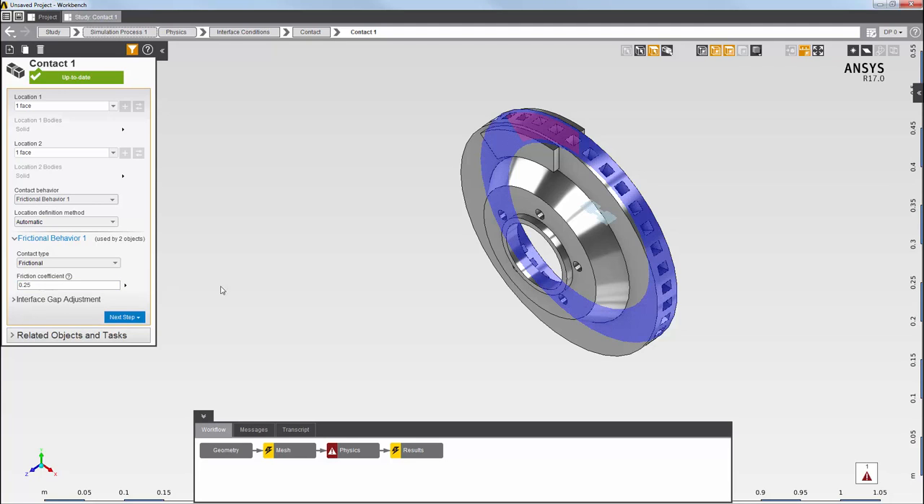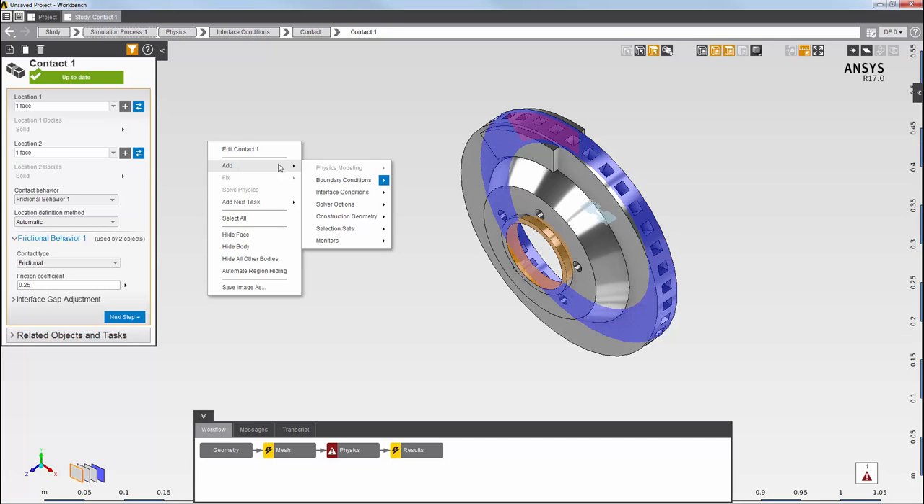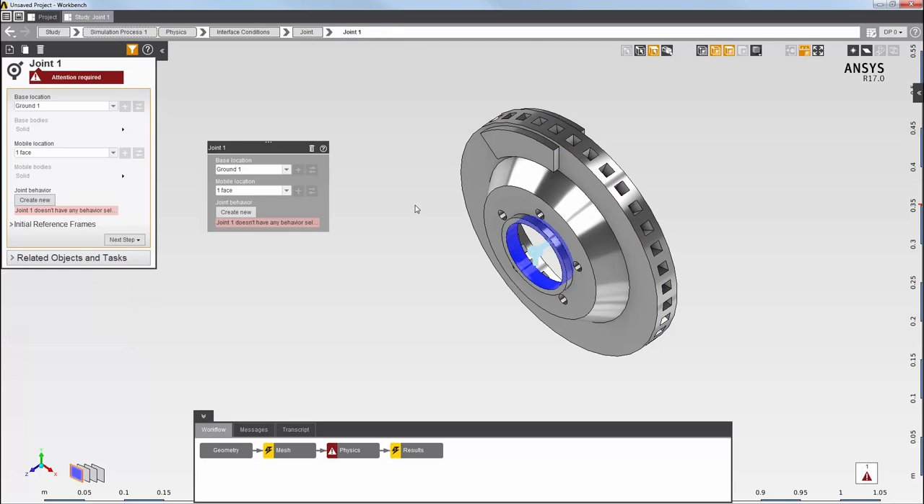I need to apply a support to the interface of the disc to prevent it from experiencing a rigid body motion. A hinge joint is appropriate for this purpose since it allows the disc to rotate. I'll select the face and create a new joint. Because I selected only one face, this joint is created as body to ground.